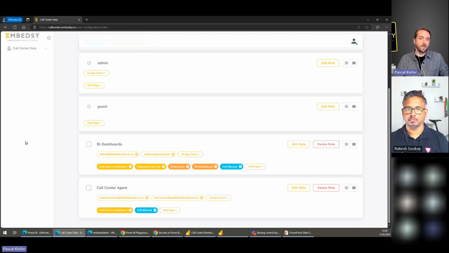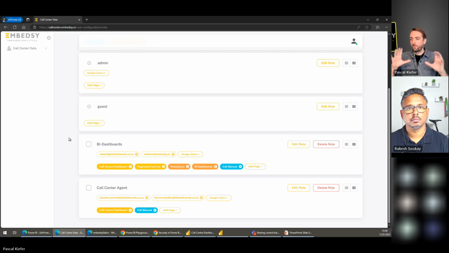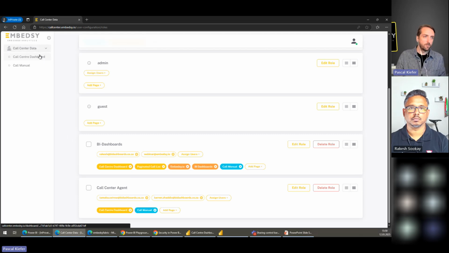You can have as many roles as you want. Every role sees different reports, and then basically people are assigned to roles. Generally, because this is a web application, anything can be done. So we're also not limited to Power BI. Currently, the only BI tool we have embedded so far is Power BI, but we have in our backlog to also be able to embed other BI tools into the Embedsy portal and also add more functionality to it.